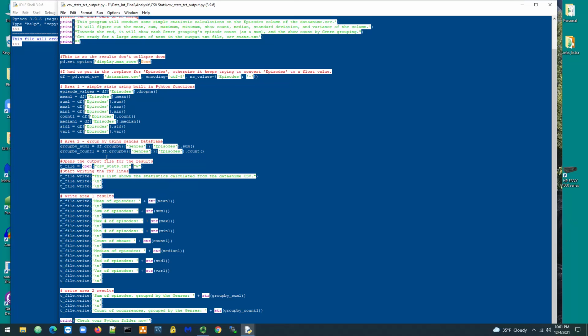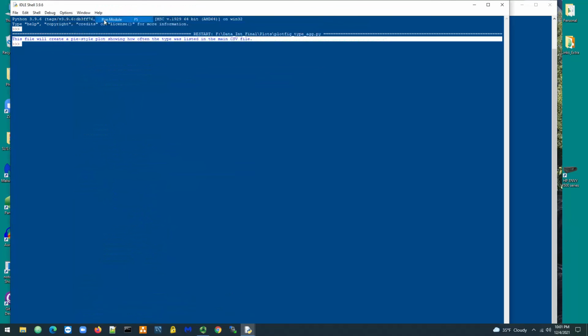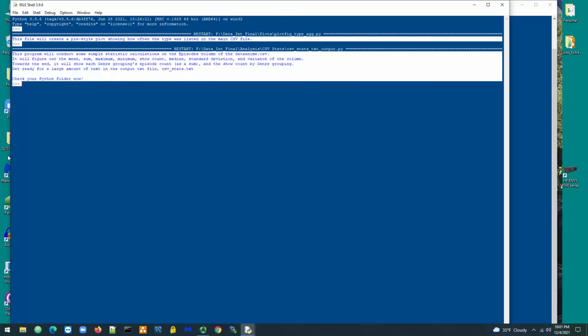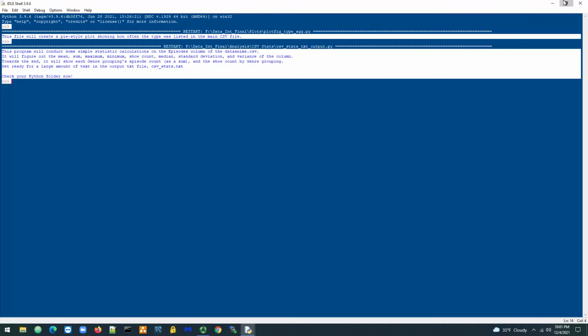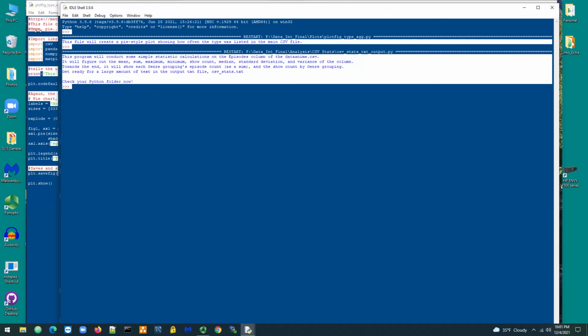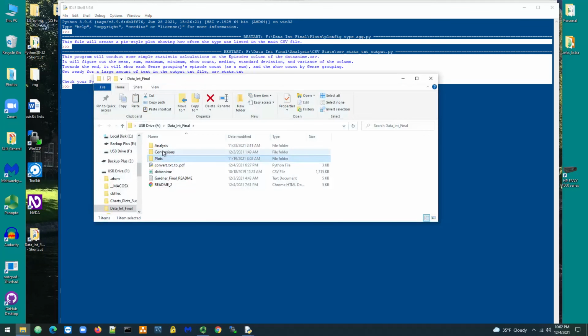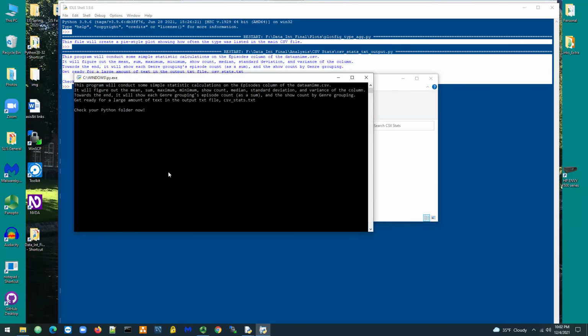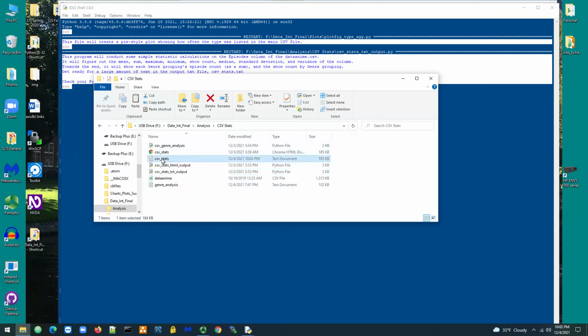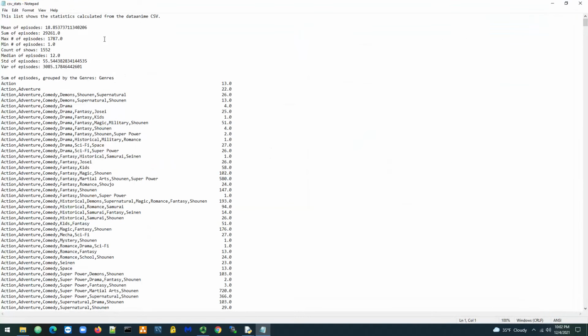And what I did was I wrote it into the text file. So this gives me all of this information, which I remember to move. Okay. Analysis CSV. So the text output, which I keep clicking on the wrong one, is here, and as you can see, it gives me the mean, sum, max, min, count of shows, median of episodes, all that good stuff.